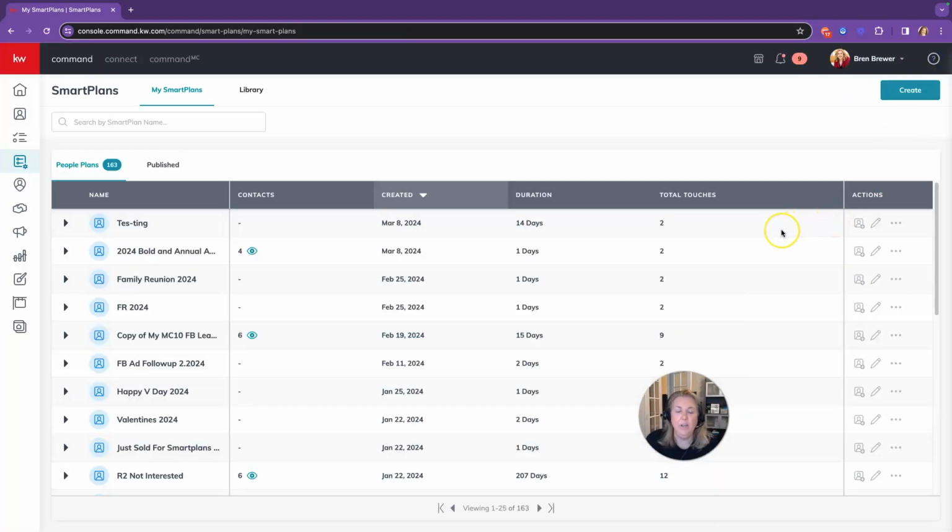And that's it. You can create as many smart plans as you want. You can see I have 163 smart plans in here. And this new experience makes it so easy. And we just got back from family reunion. So I want you to get in here, make an email smart plan at minimum, and follow up with the people that you met at family reunion. That's it. And I'll see you next week.